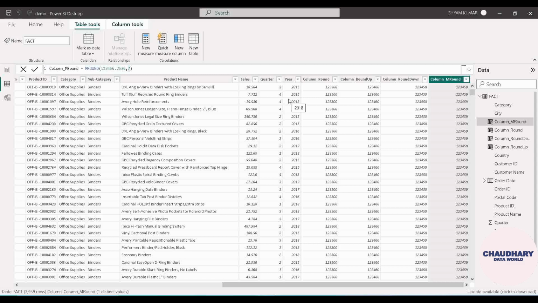Today I am here with 4 new DAX functions that are exponent, ln, log and then log10. All these 4 DAX functions I will be covering in this video. So let's get started with the video.